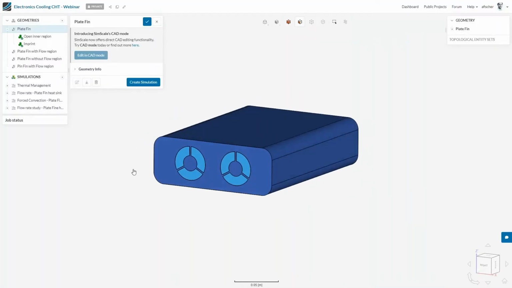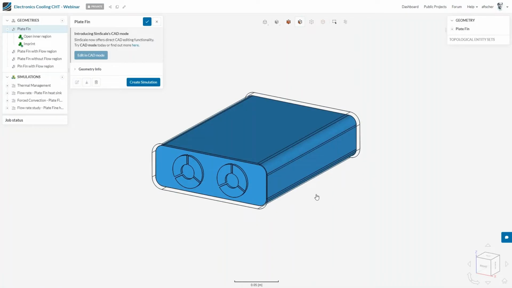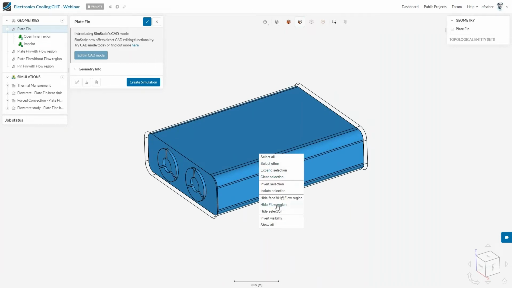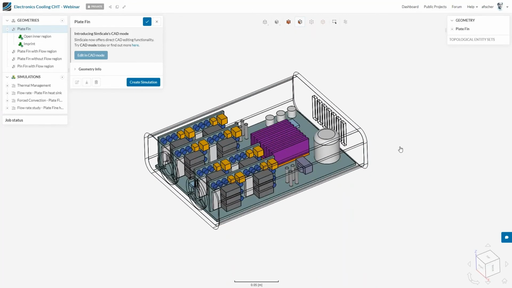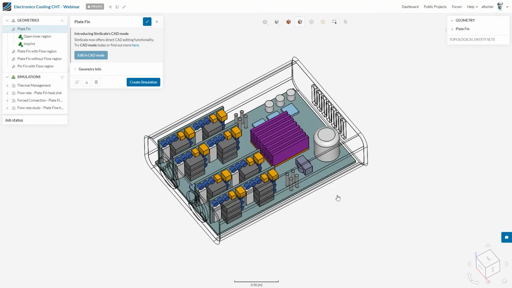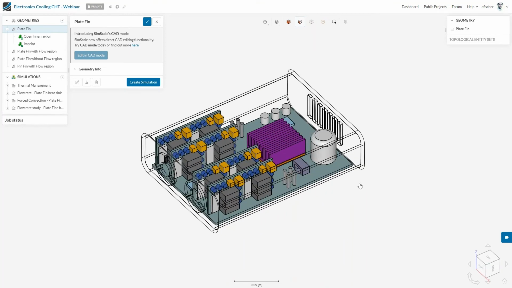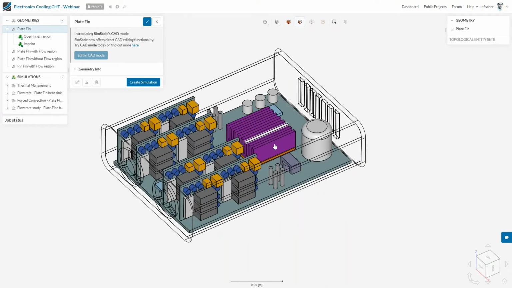When you do so, you can see here our model that we want to look at today. I'm hiding the casing and flow region. And you see here we have a lot of different components where we will put the heat load on. We have this big chip with a heat sink on top. This is also one of the design iterations that we want to do. But this model was already prepared now for simulation.